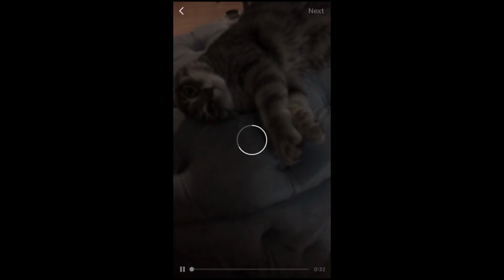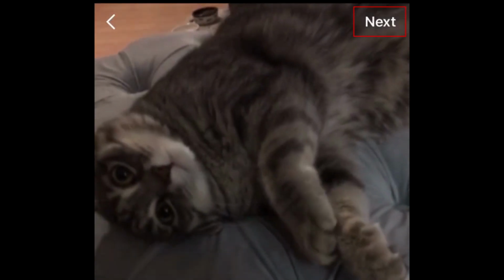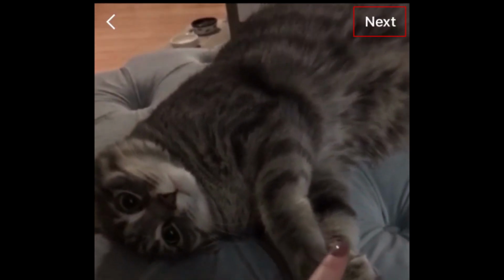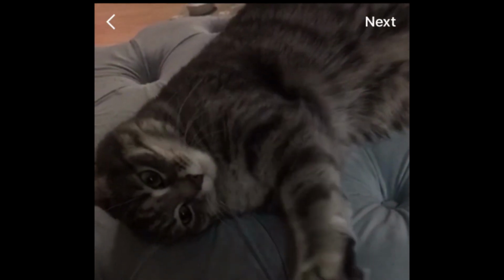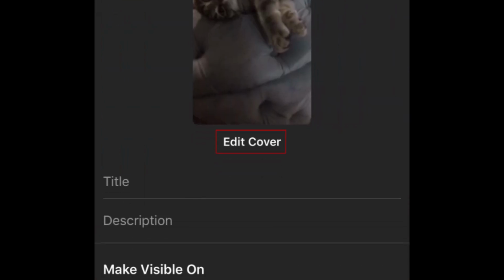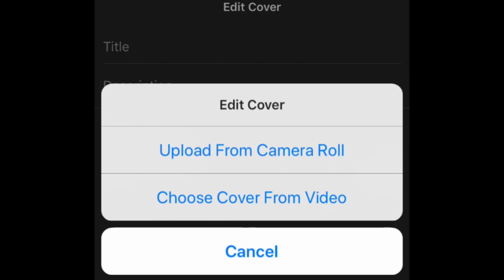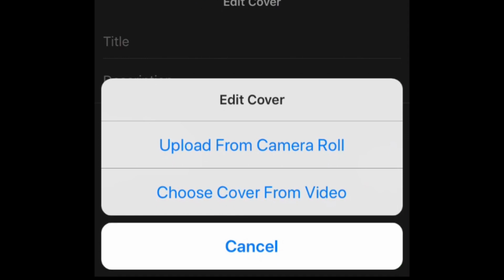Once you've selected a video to upload to IGTV, tap Next in the top right corner. If you want, you can change the cover that will appear on the video card by tapping Edit Cover. You can then upload a photo from your device, or select a frame in the video to use as the cover.